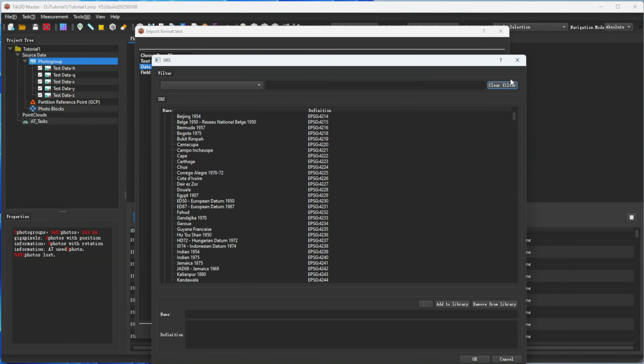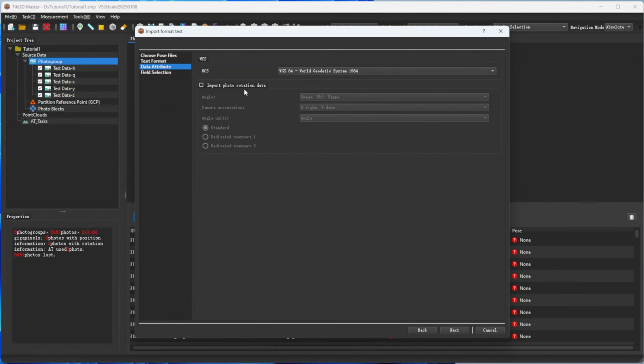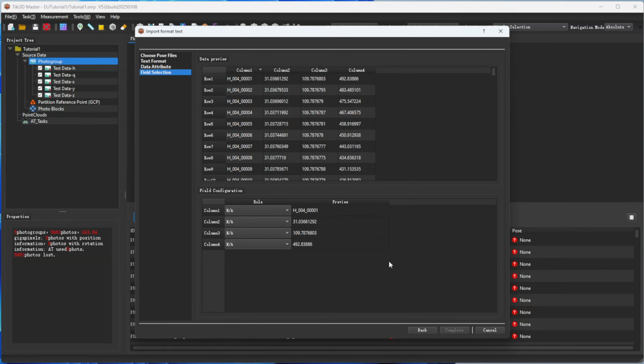If the pose file contains rotation information, check Import Photo Rotation Data and select the appropriate angle format. If there is no altitude information, do not check this option. Usually, drone data only uses position information without rotation data. Assign fields to each column. Ensure the order is correct.